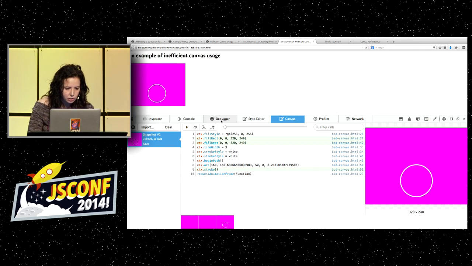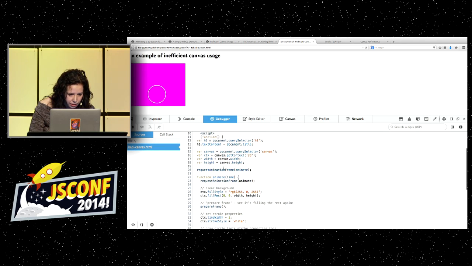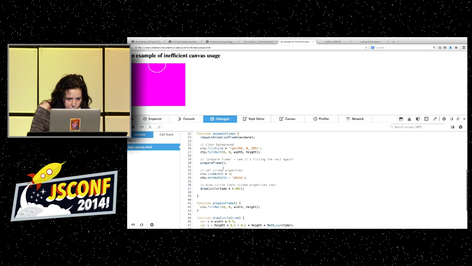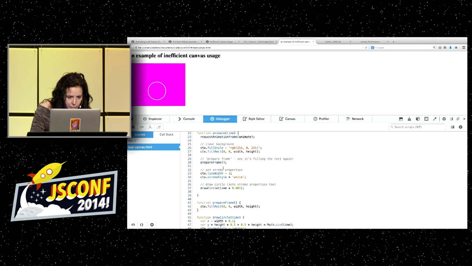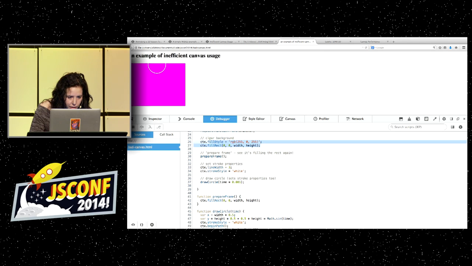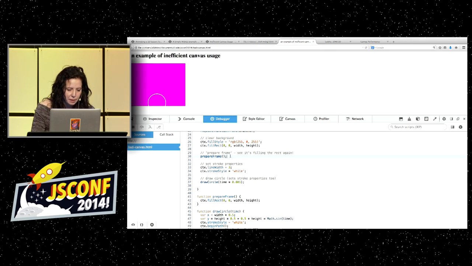So if we look at the code here, this is my bad canvas example. I've got this all stuffed into the head. Don't actually do this. We've got here, let's see, request animation frame. It looks kind of similar to our example when we were animating there. You can see that we're doing a fill style right here and a fill rect. And then we're calling this function. I was using this example of prepare frame.